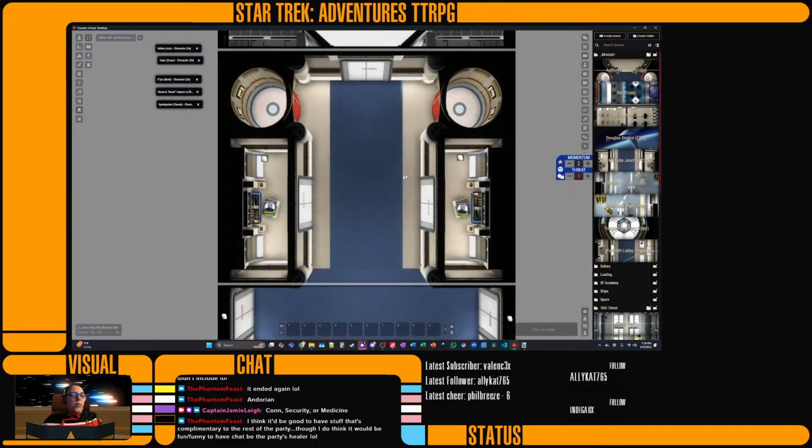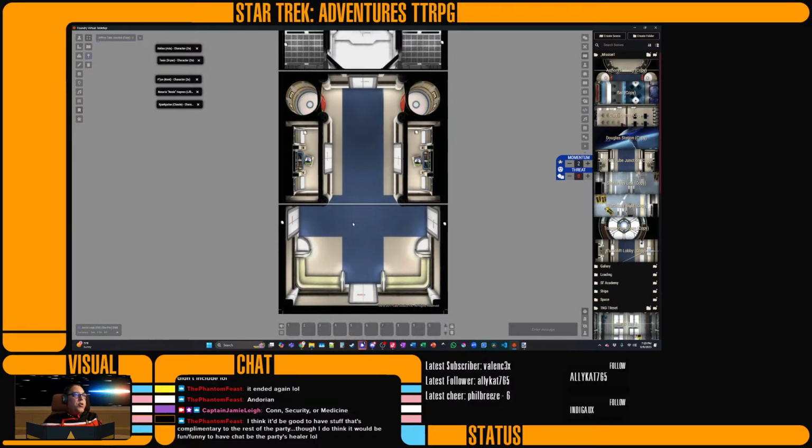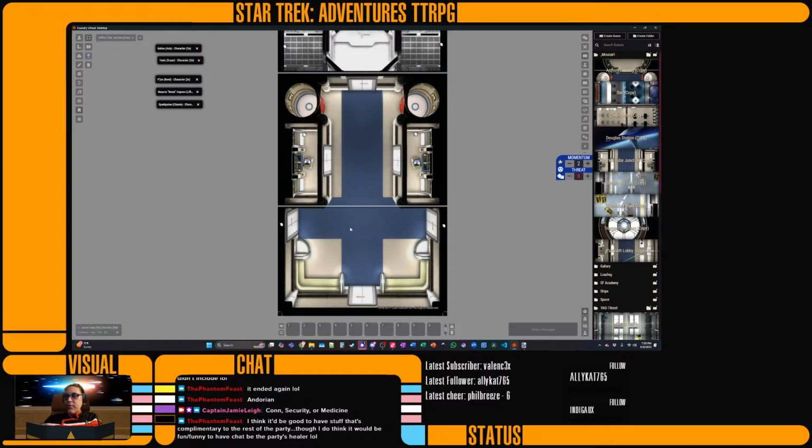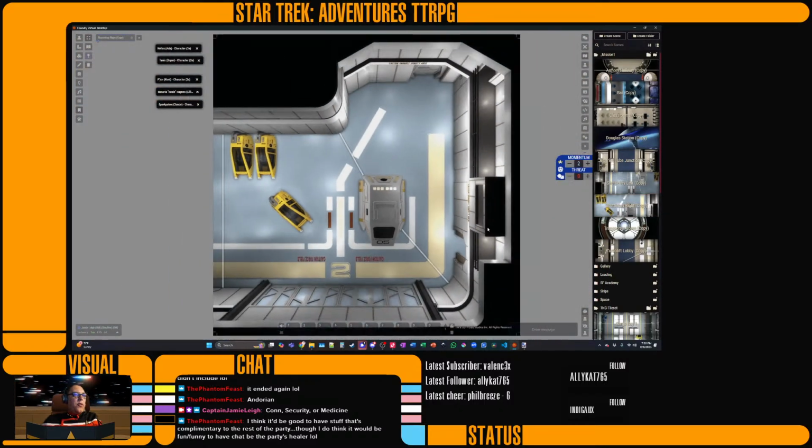We have the Jeffries Tube Junctions, classroom hallway, transporter room, armory hallway. Yeah, I like this. I like this. Coming together nicely, yes. And then they finally have to make their way to the shuttle bay itself.